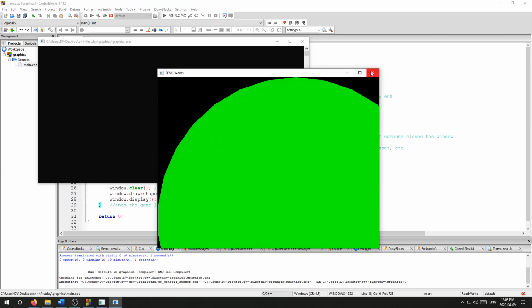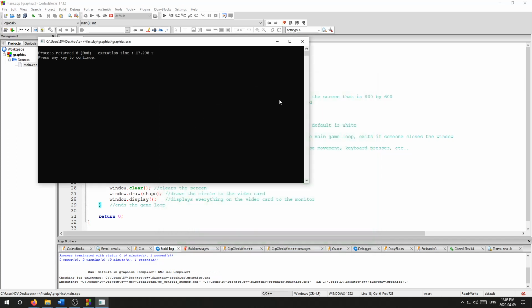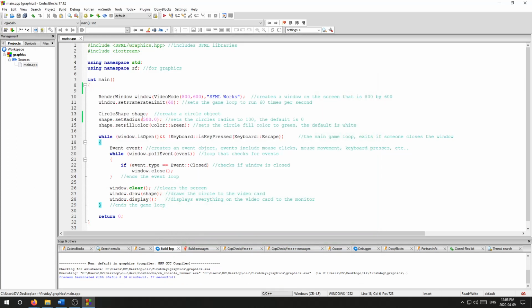Whoa, a 500 radius pixeled green circle. It actually kind of looks like a polygon. I think by default, when SFML draws a circle on your screen, it's like a polygon with 30 sides. You can actually change that too if you want. Pretty much change anything you want.